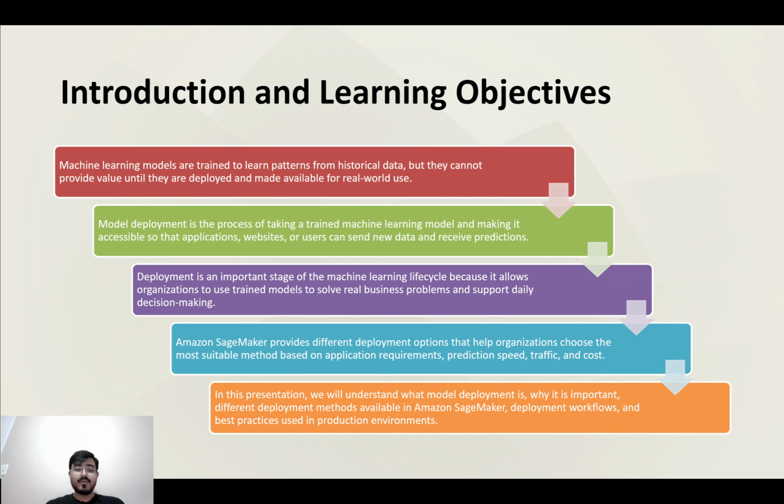So before we understand deployment, let's first think about what happens during machine learning. Imagine you are building a machine learning model to predict whether a customer will buy a product or not. First, you collect historical customer data, then you train your model using that data. After training, your model becomes very good at making predictions. But here is an important question. Can customers actually use your trained model?